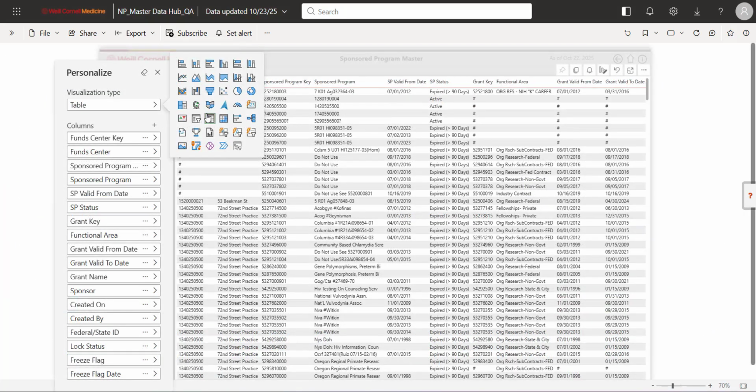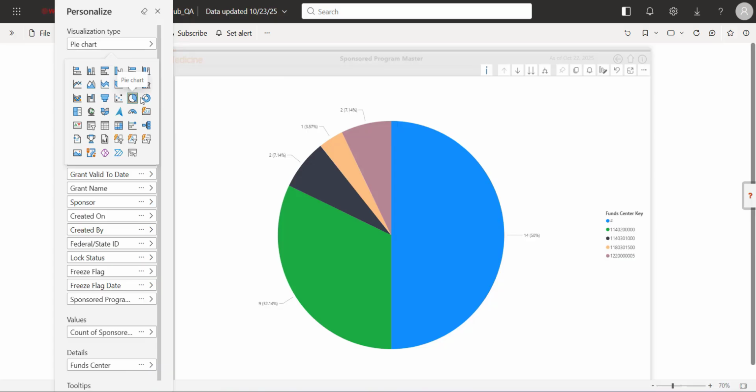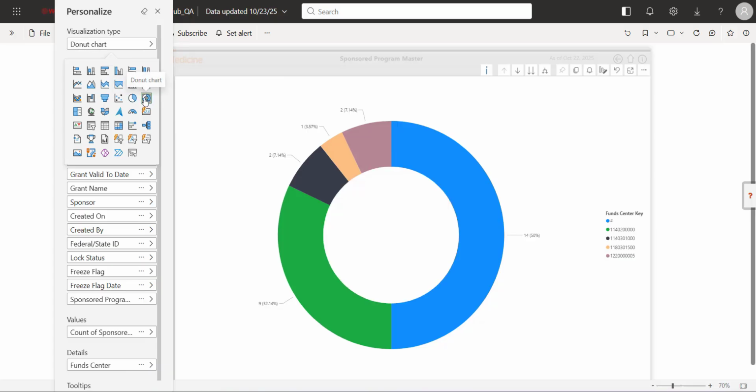And that's it! Personalizing visuals in Power BI gives you the flexibility to explore your data in ways that are meaningful to you, making it easier to uncover insights in your data.